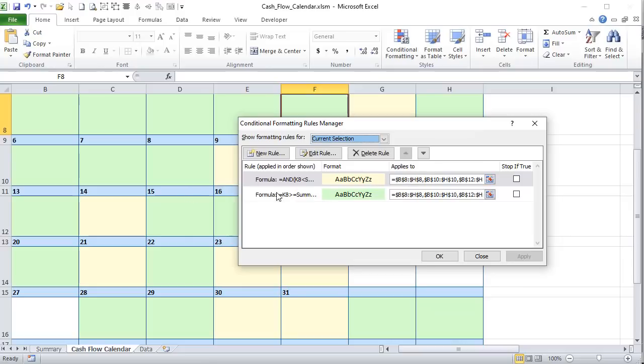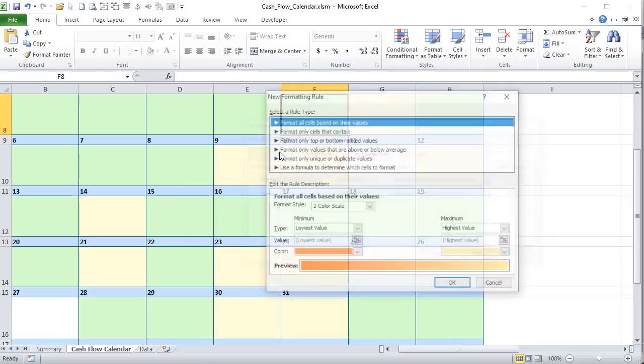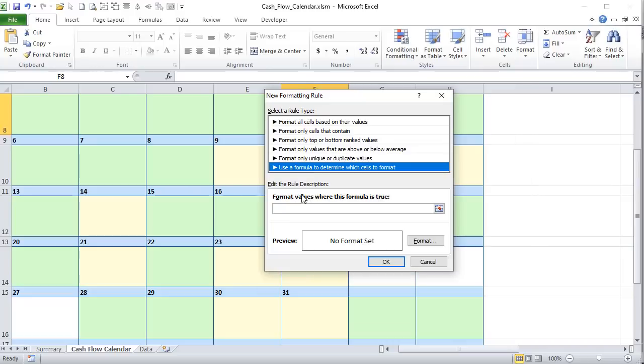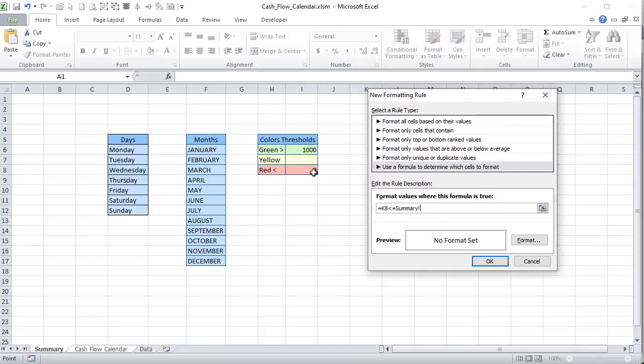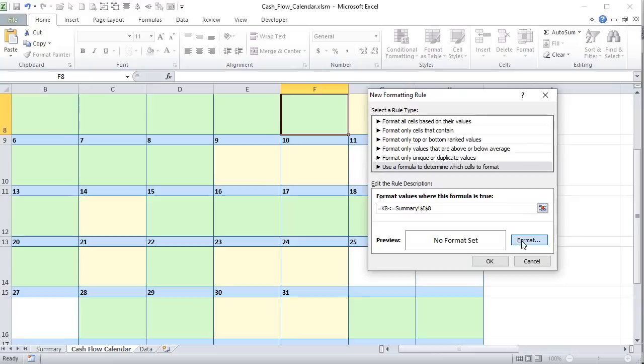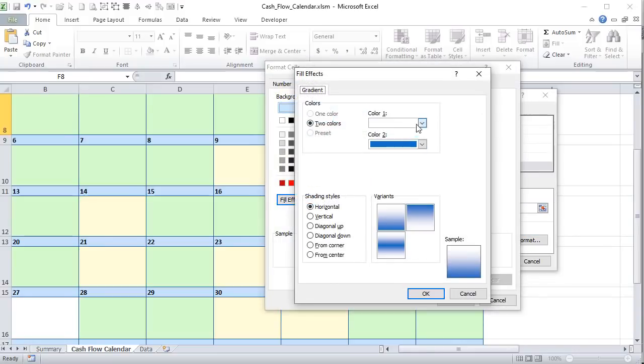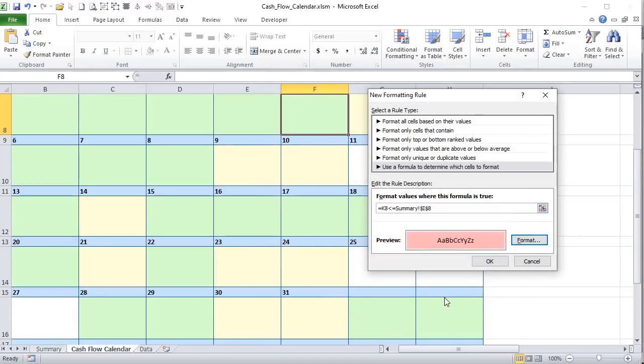Now all we need to do is add the red. So again, one more new rule. Use a formula, and this one's a little bit easier. In this case, equal K8, we know that, is less than or equal to, in this case 0, but we want to make it dynamic. So equal to whatever the user puts inside right here, less than or equal to this. All right, and we want to format that. Again, fill effects, give it that red color. Okay, very good. So now we've got the red color.